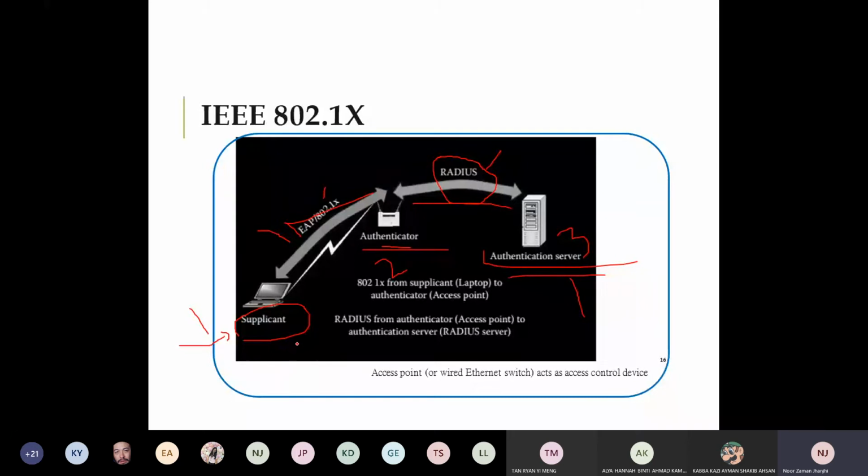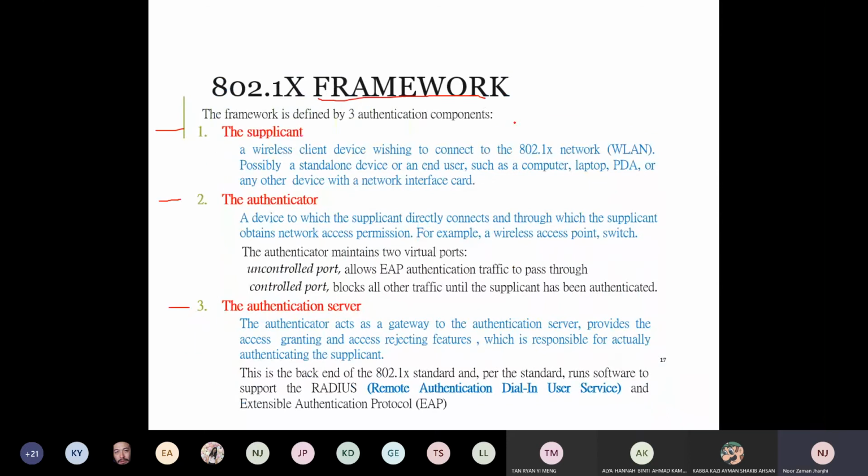So now he is telling us what is this, what is this, what is this. And he will focus, and we will focus actually on this particular part. But we will not focus on this particular part for today, but in the next lecture. So now, what is a supplicant?